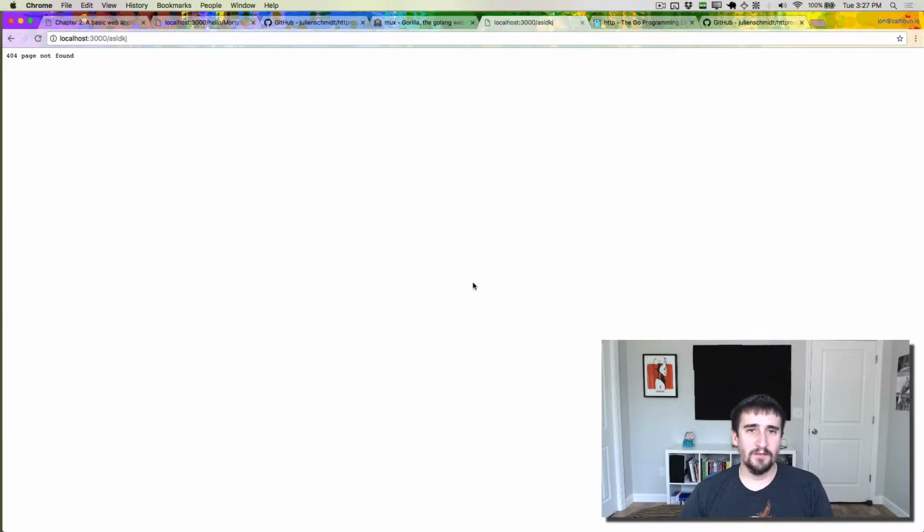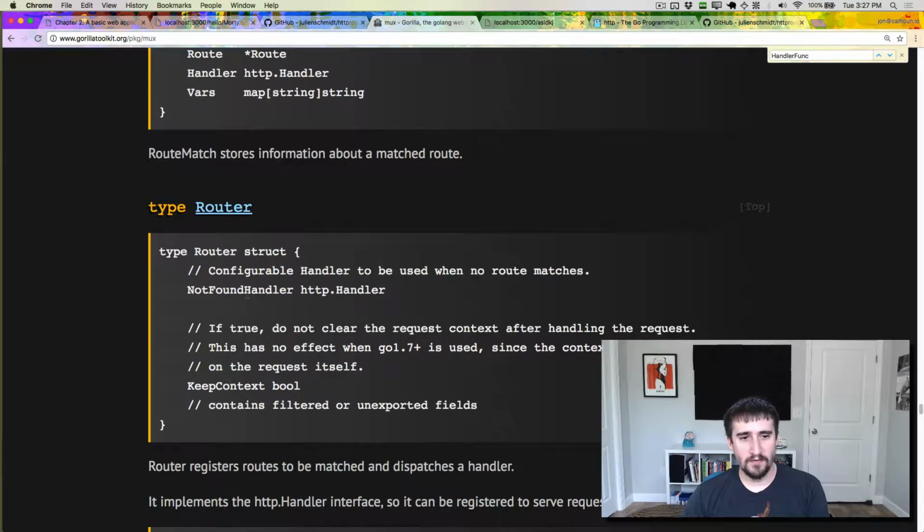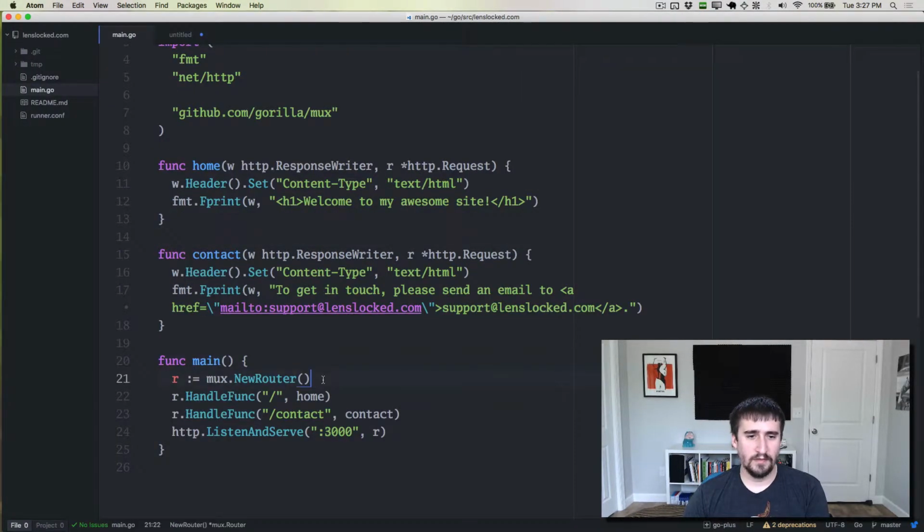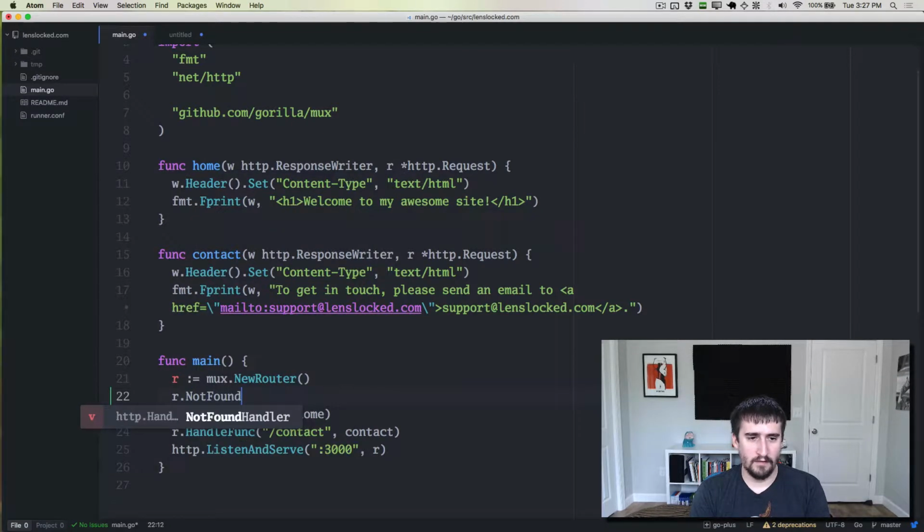So we're going to go to the Gorilla Mux docs, and you can see that this NotFoundHandler is an http.Handler. So it implements this handler interface. We want to be able to set this. Since this is a field, when we go to our code, you're going to set it by calling r.NotFoundHandler, and you're just going to use the equals because it's not a function, so we don't need to put parentheses at the end. It's an actual variable or a field. So we're going to assign it with the equal sign.